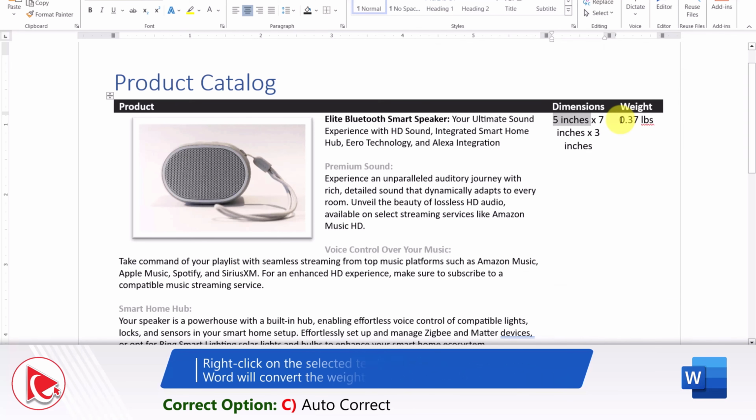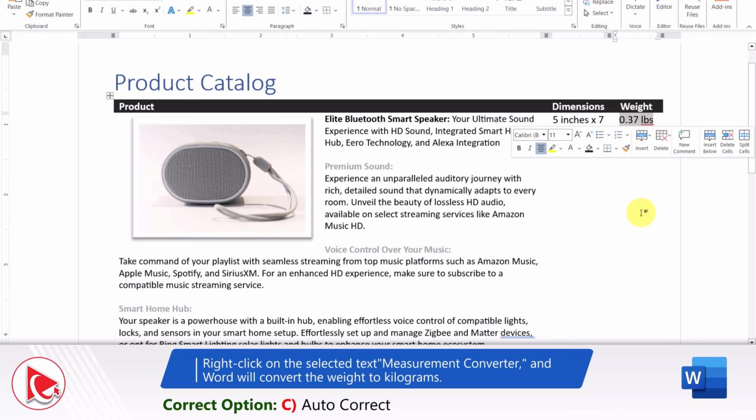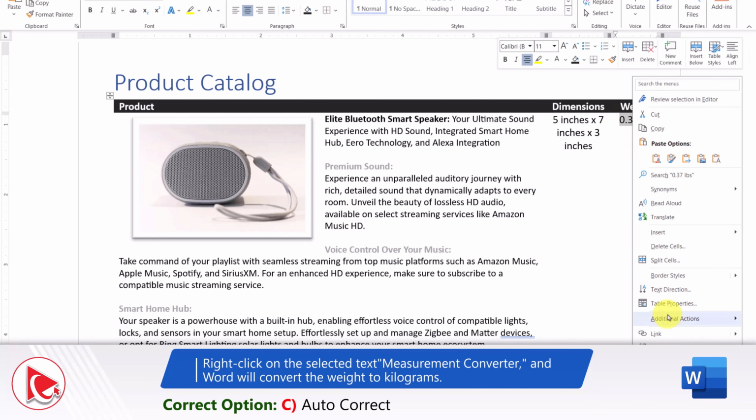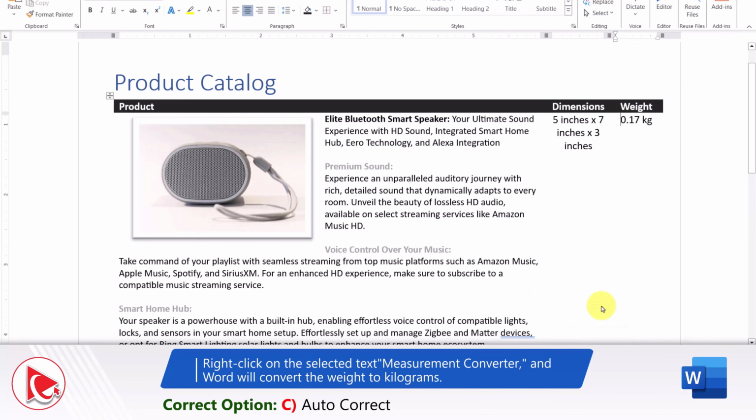Similar functionality becomes available on the weight category. You select 0.37 pounds, navigate to additional actions, and you can convert them to 0.17 kilograms.